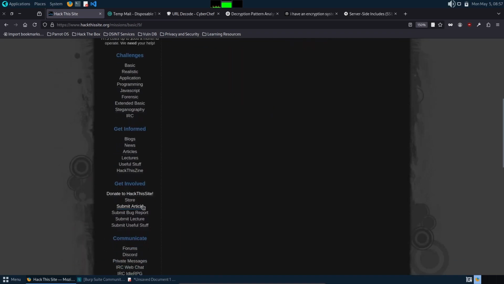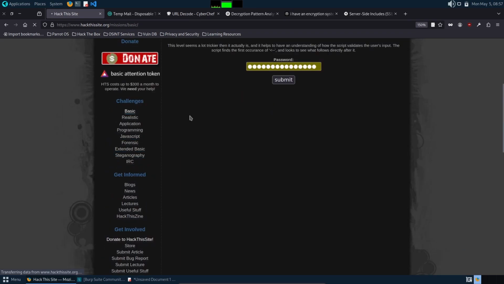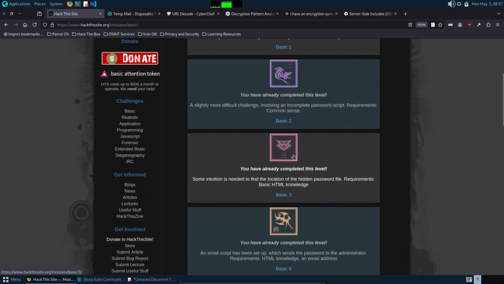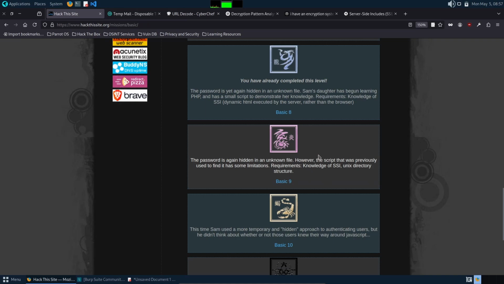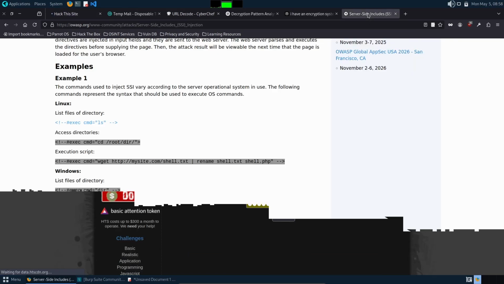Before that, as usual, I just need to read the description. As you know, it's really essential to complete tasks, right? Or else you will face struggles. Anyways, we are in level 9, right? In basic 9, the password is again hidden in an unknown file, like the suspicious file. However, the script that was previously used to find it has some limitations. Requirements: knowledge of SSI and Unix directory structure. Yeah, we have knowledge of SSI.